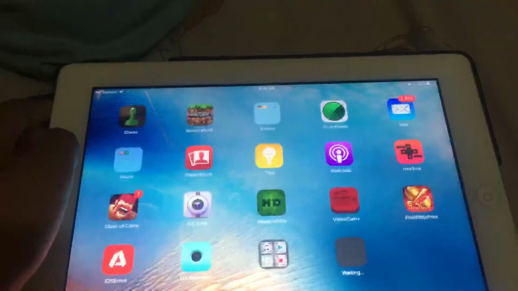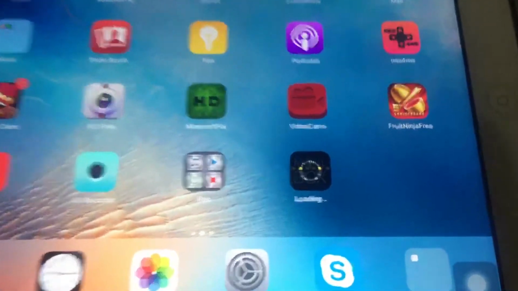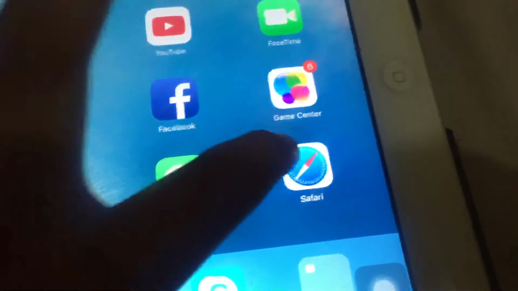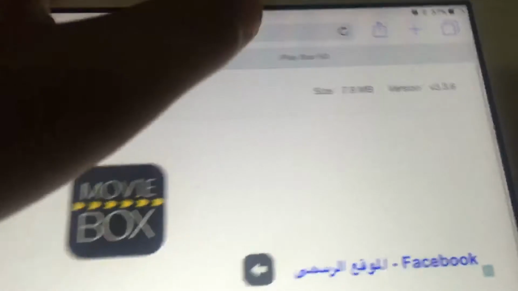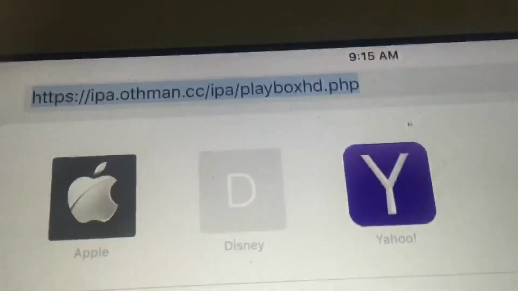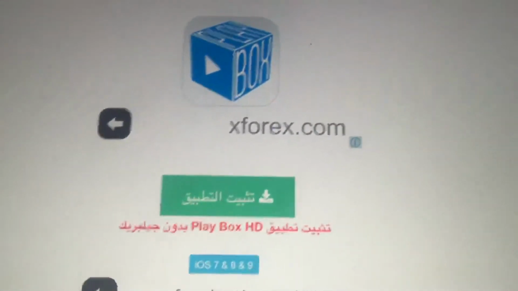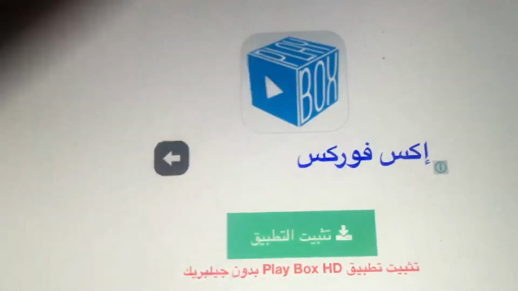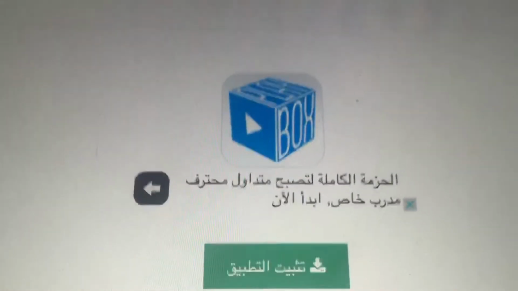I will fix that over there. That one is the movie box. And the last one, go to Safari and search Play Box here, and this is the name. I will put the link below. Click this green button, and a pop-up will appear, and click install.